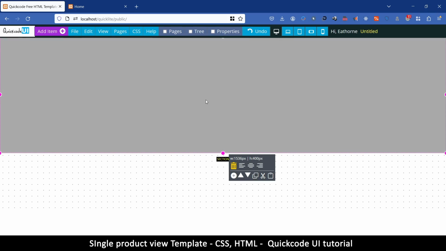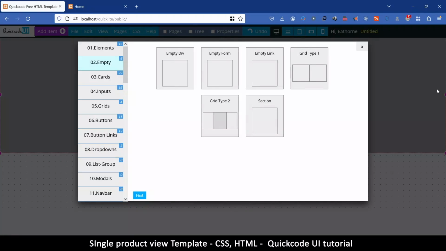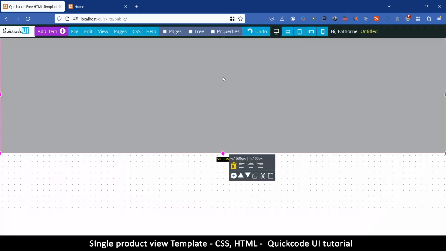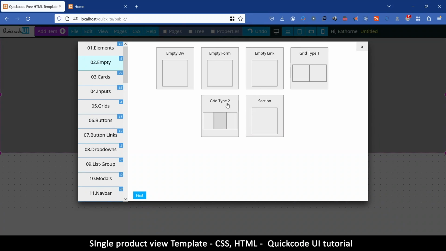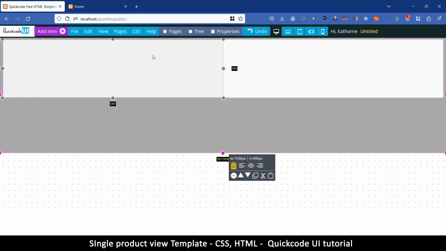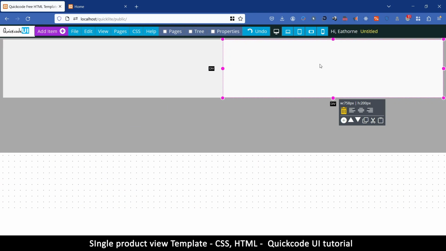So we have this item here, and I'm going to click add inside this item again. Make sure that item is selected, so you click on it so that we are adding inside here, or you could click the plus button here. Let's go to grid type 1 here. That's two divs within another div, and they have a display of flex. So this is what we have: one div here and another div here.